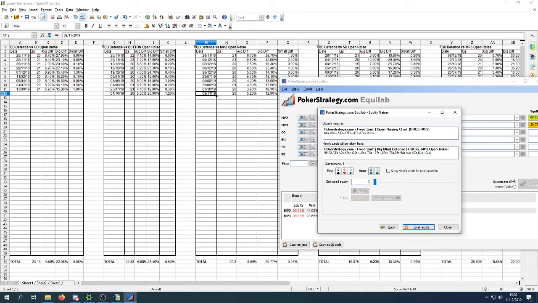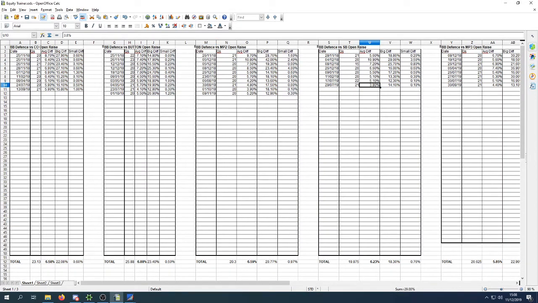It shows your hole cards, then you guess your equity, and it tells you the result. Personally, I like to do 20, 21, 22 questions in this scenario, then put in the results at the end and observe how I've improved. You can see big blind versus small blind defense. I actually haven't looked at this since July.